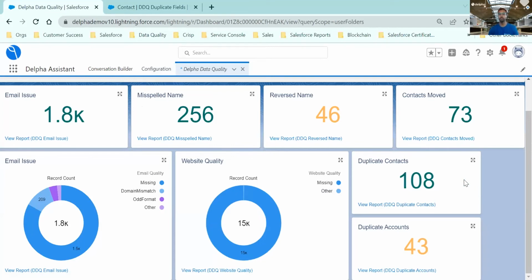As you can see, Delpha has identified 108 duplicate contacts, 43 duplicate accounts, and so on. So if you assess duplicates in other objects, similar reports can be added on the dashboard, so you get a high-level overview.